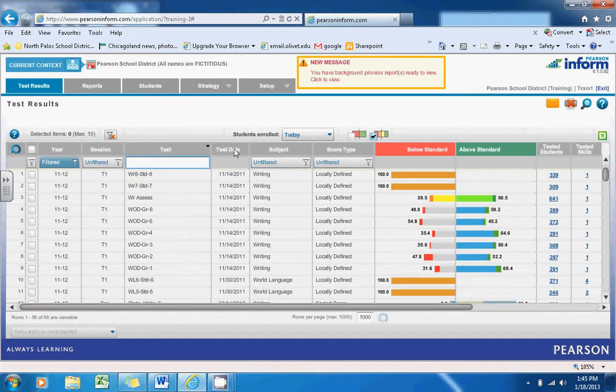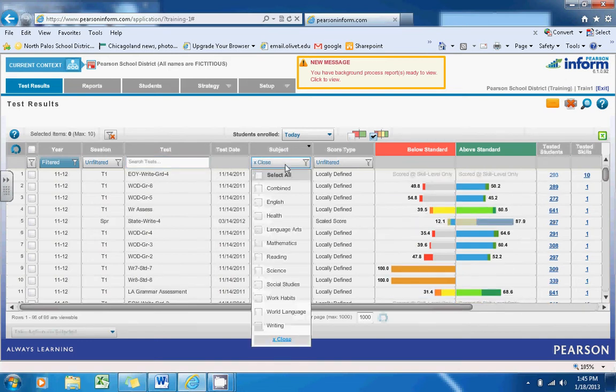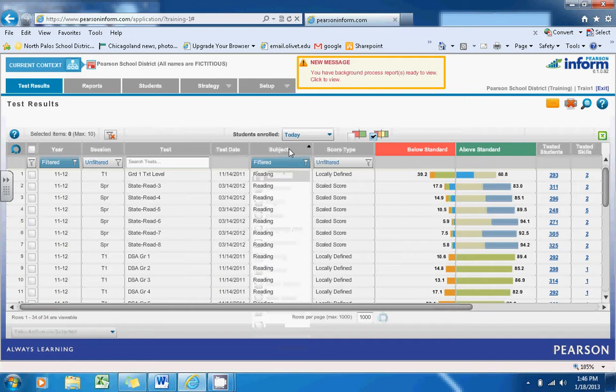You also have the ability to sort by test date. By simply clicking on this column, it will sort them according to the date that the test was administered to the students. The next column is the subject filter. You can sort by clicking on the top, or if you want to, you can actually sort by a particular subject. By checking on the box, it will sort all of the assessments that fall within that subject. You can also sort by score type or filter as well.